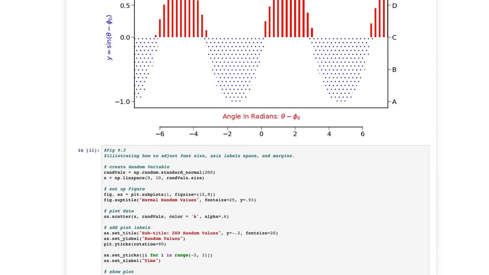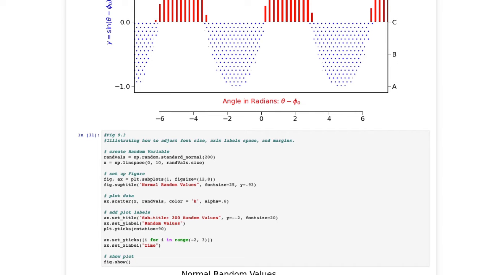Moving on to figure 9.3, we are going to illustrate how to adjust the font size, axes labels, and margins. First, we're going to create our data. We're going to name randvals the NumPy random function of the standard normal distribution, and this is going to give us 200 values from that distribution. Next, we're going to create an x using np.linspace from 0 to 10, and it is also going to have the same size as the randvals variable we created above.